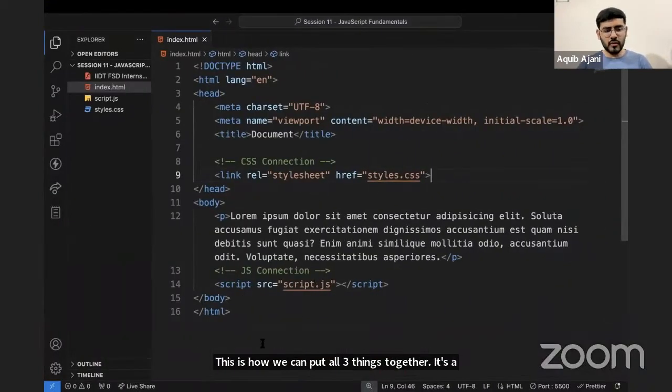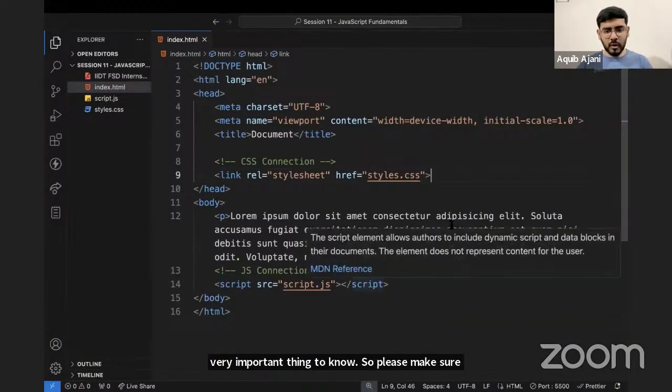So please make sure you have understood this properly, because again, this is something that we will do plenty of times. And yes, people who are asking what the tool is, it is VS Code. We are using Visual Studio Code for this, right?